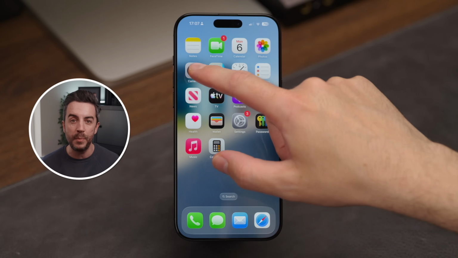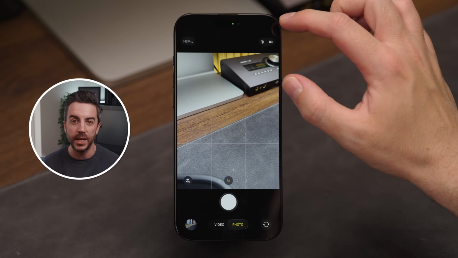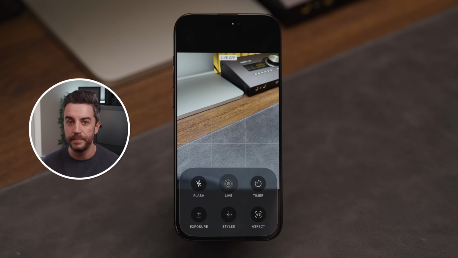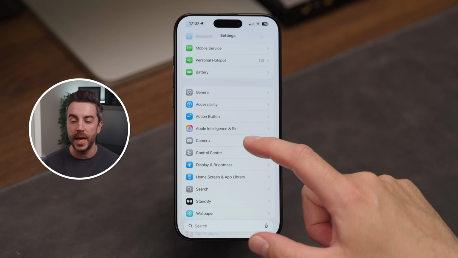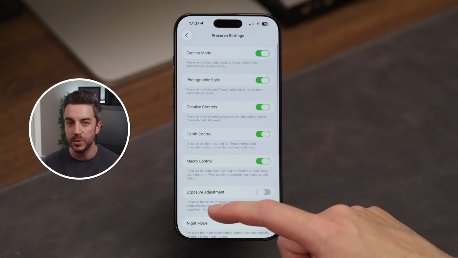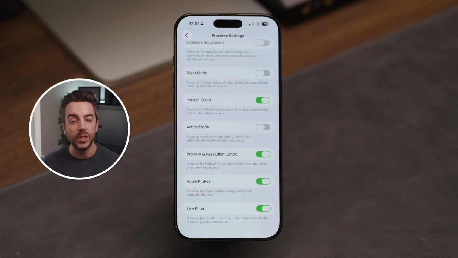First, in the camera app, make sure you're in photo mode, then tap the little menu button in the top right and set live to off, which is the icon with the strike through it. Then go to Settings, tap Camera, then Preserve Settings, and make sure Live Photo is enabled. What this does is tell your iPhone to remember the change that you just made, so live photos will stay off until you decide to turn it back on yourself.